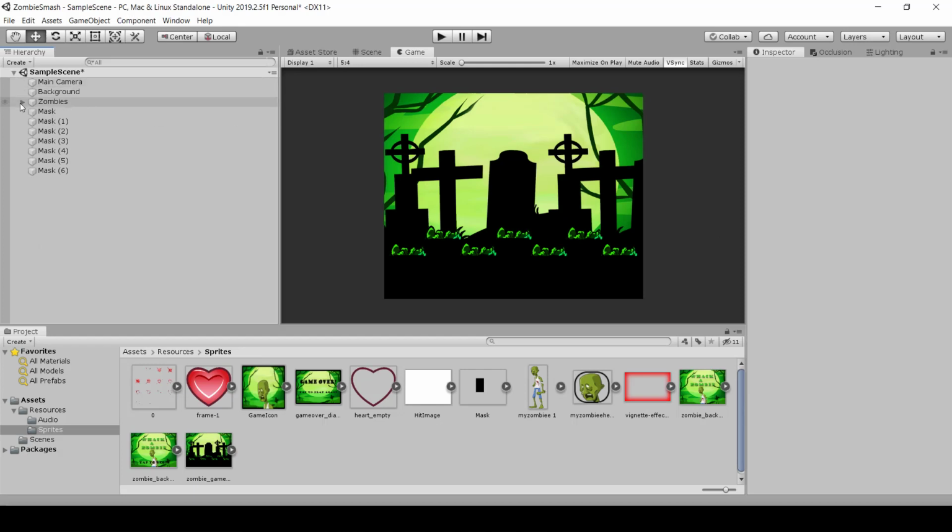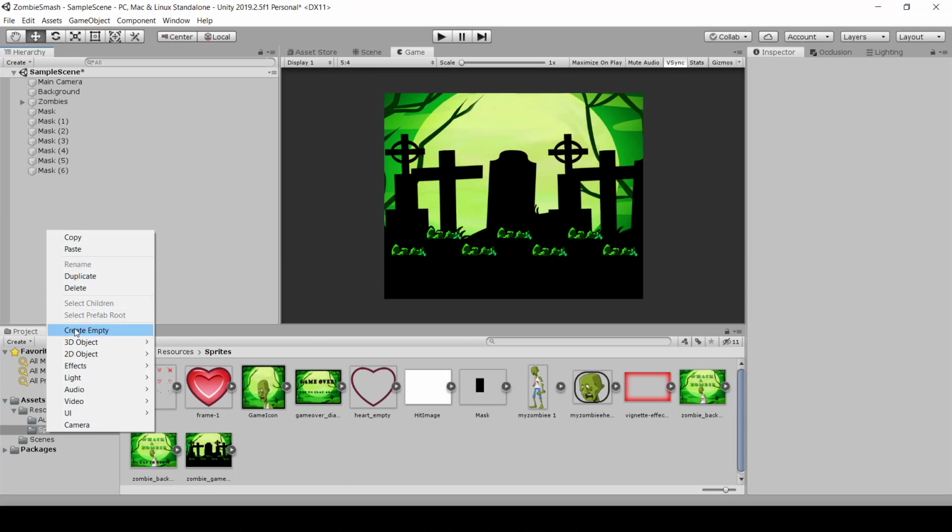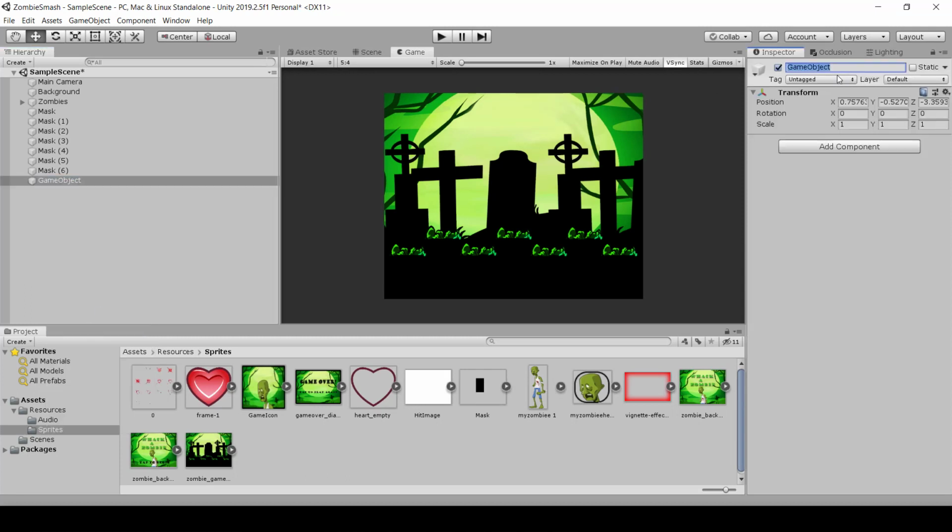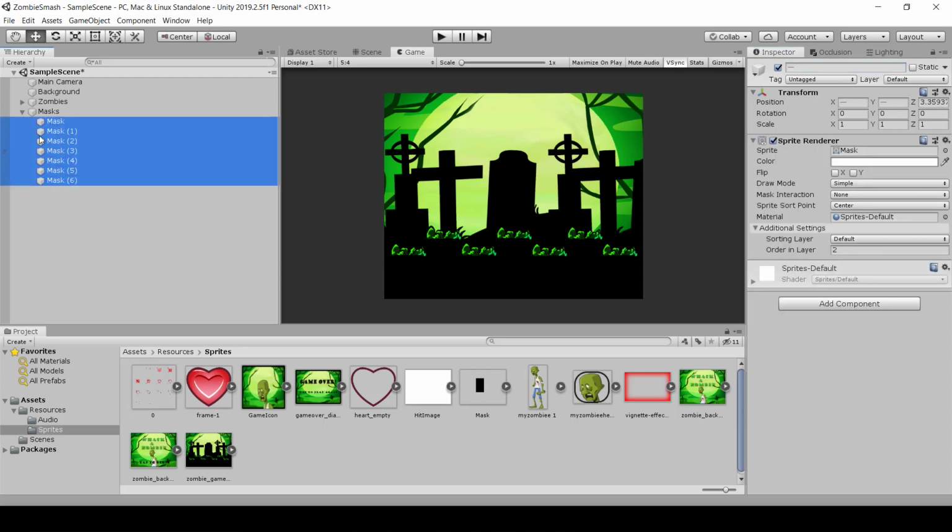Okay, now really quickly I'm just going to go ahead and organize like we did last time. So I'm going to create an empty object, just call it masks, just so that we don't have a lot of these things lying around redundantly, pretty much just populating our hierarchy, and now it's a little bit easier and simpler.